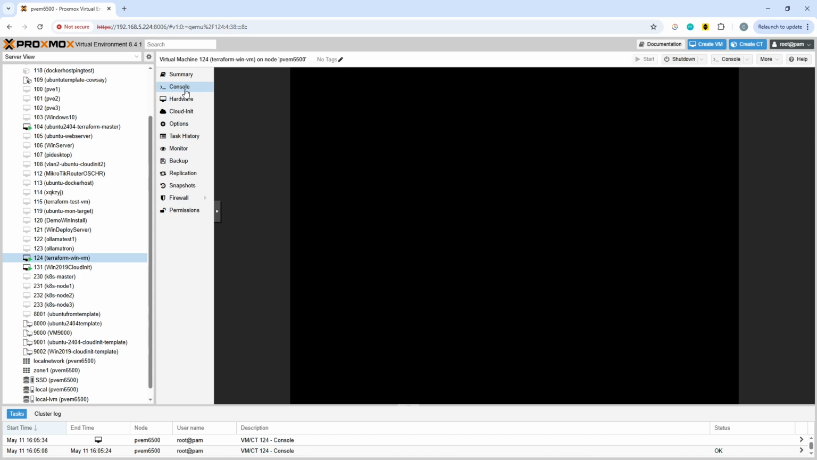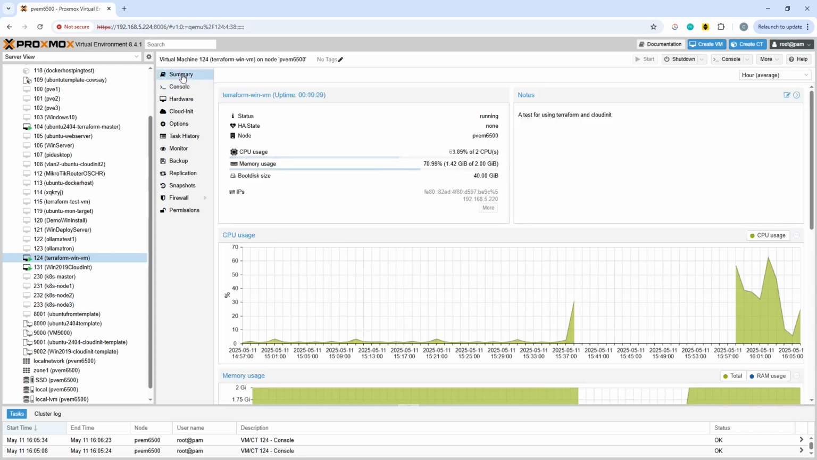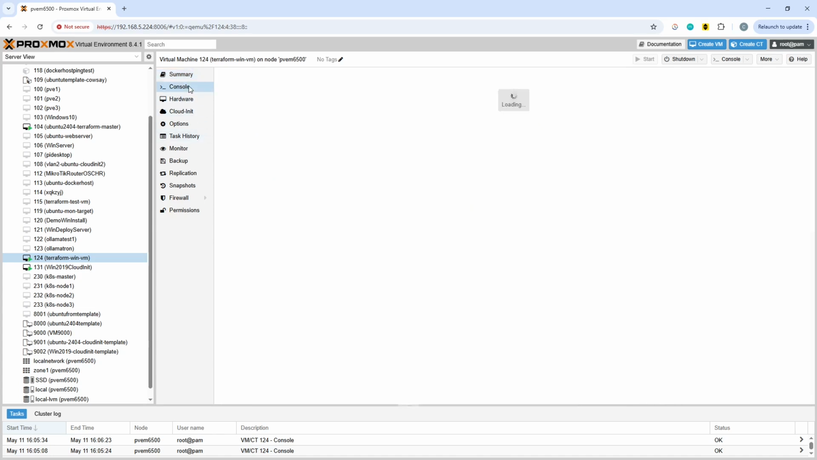So on the console, I didn't actually log in that time. So this, I think, is the second reboot. So I think this is where it should come back up with the correct IP address. So I'll hop over to the summary page and see what happens. Okay, so there we can see it has come up with the IP address as per the Terraform file of 192.168.5.220.